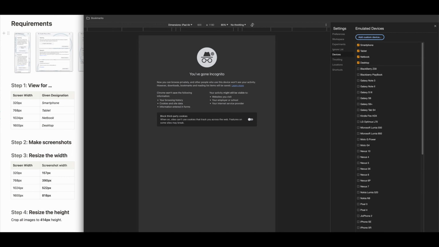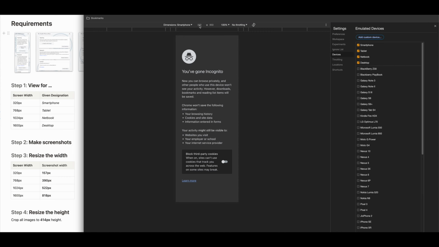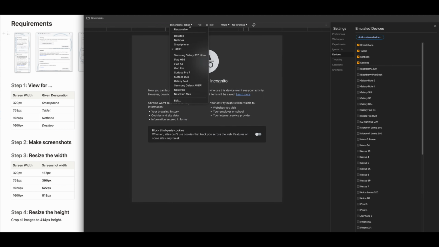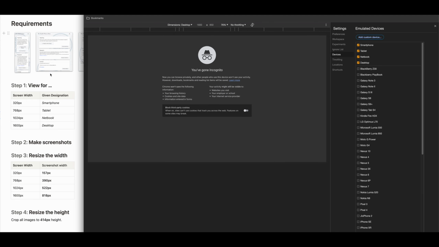So now that we have created all of them, here you can see that we have views for 320 and given, so for the given dimensions, and tablet and netbook and desktop. And now we have done the first step. We created the views for the third required screen width. Okay, and now we are going to make the screenshots.